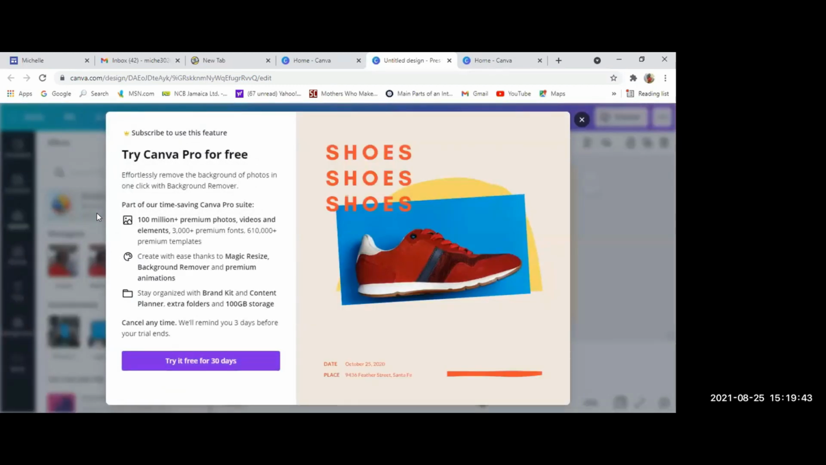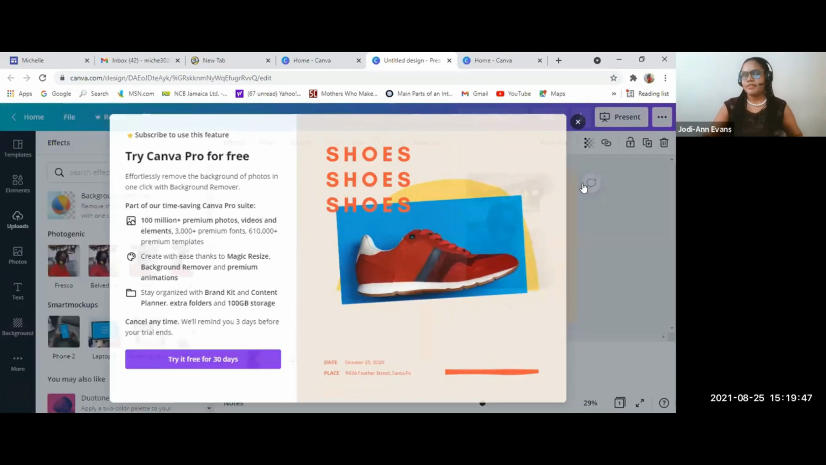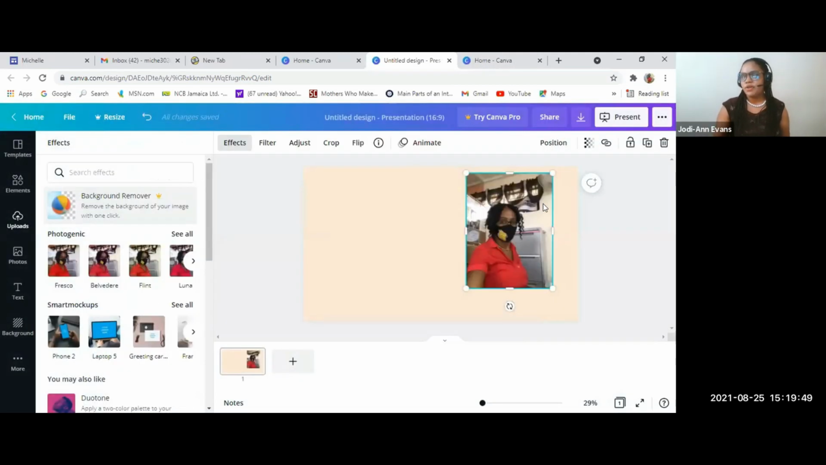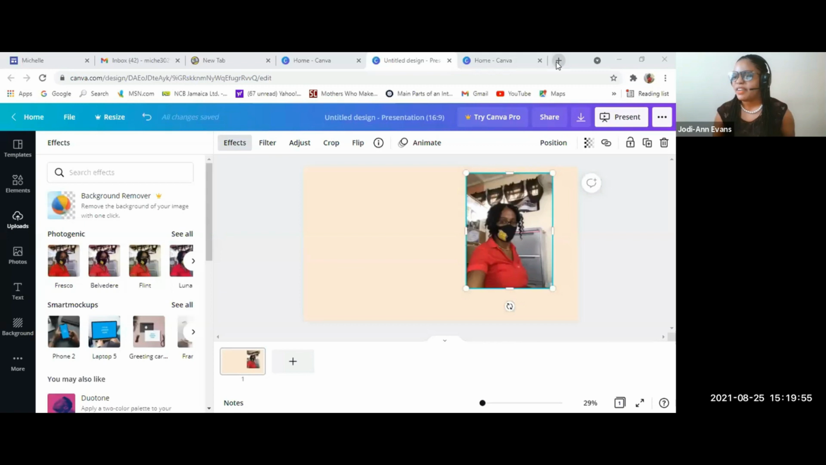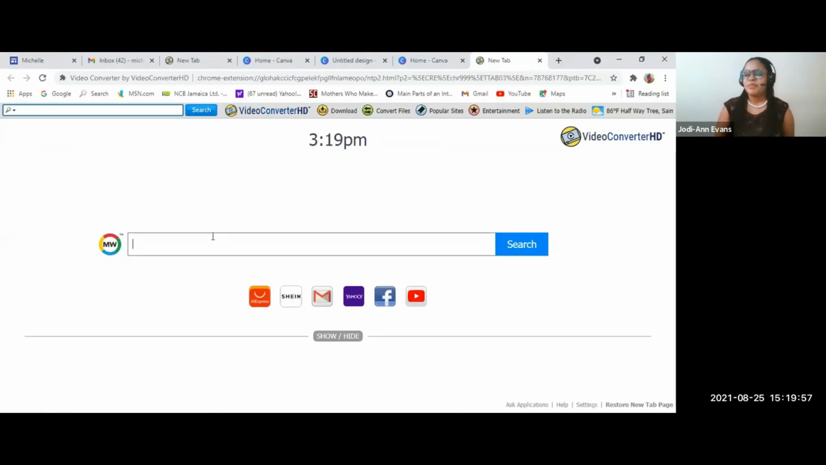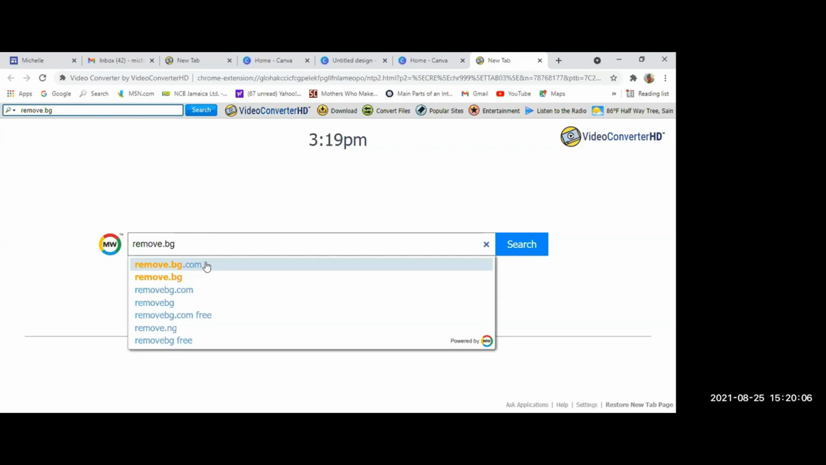I don't know what this is. All right, so you would not have activated your Canva Pro. So what you can do now is open a new tab. At the top of your screen, you have a new tab opened already? Yeah. Okay, type in remove.bg and go ahead and click search. No, just click search.